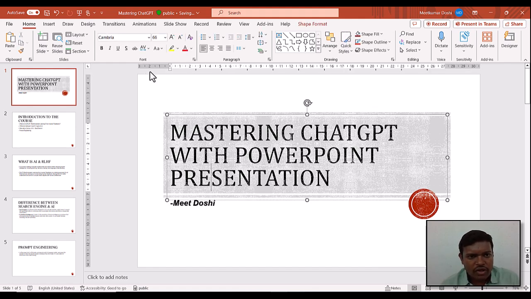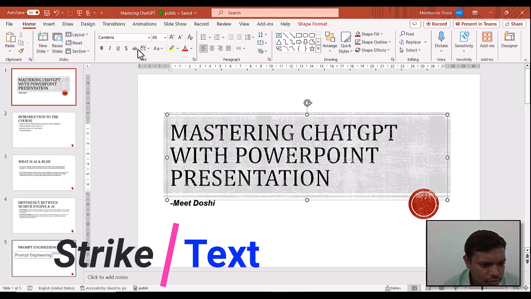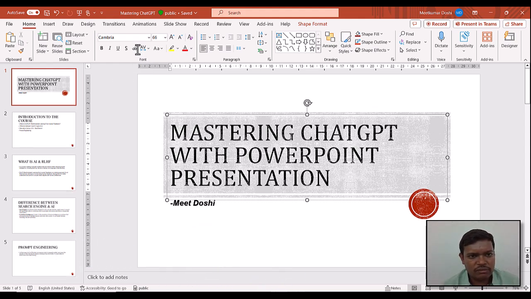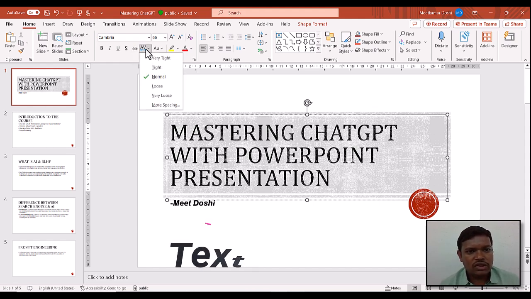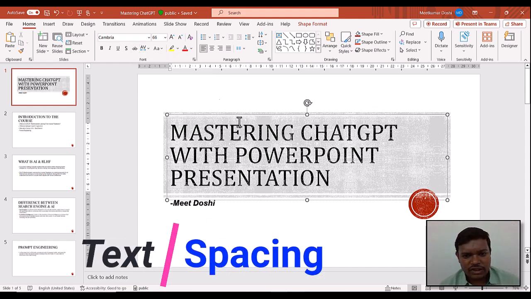Okay, now if you want to strike out something, so that we will use in some of the slides. So let us keep this thing in a simple way. So for that purpose you have to select this strike through button. This is a spacing, character spacing.